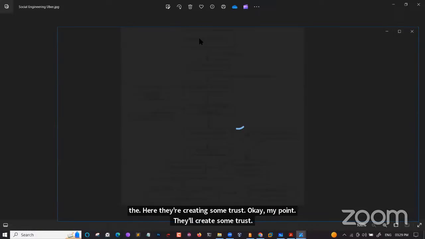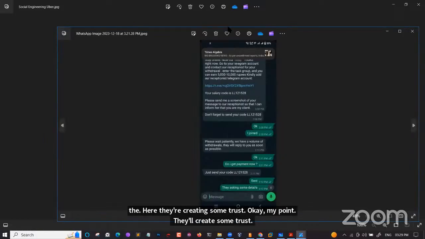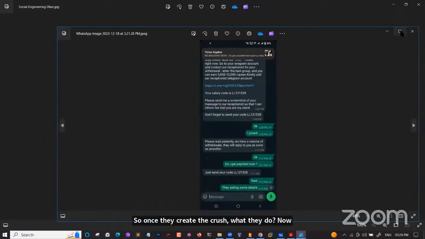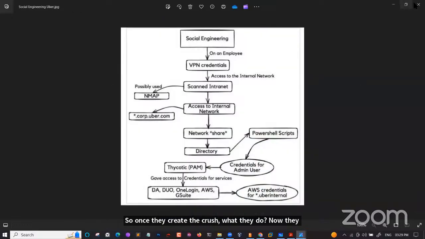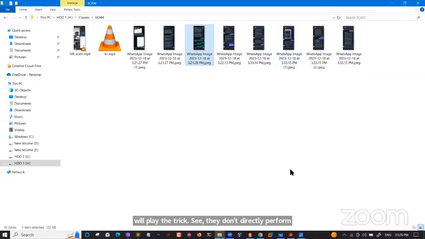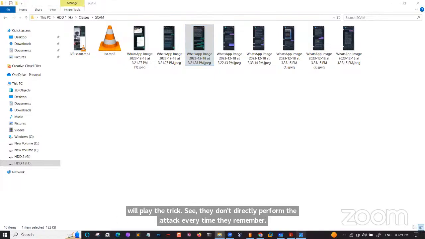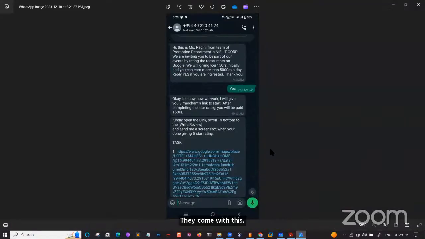So once they create the trust, what do they do? Now they'll play the trick. See, they won't directly perform the attack every time. Remember, they come with a detailed idea. Like they'll read the minds of people, right? So like that, you can see they're offering something, they'll send the link.